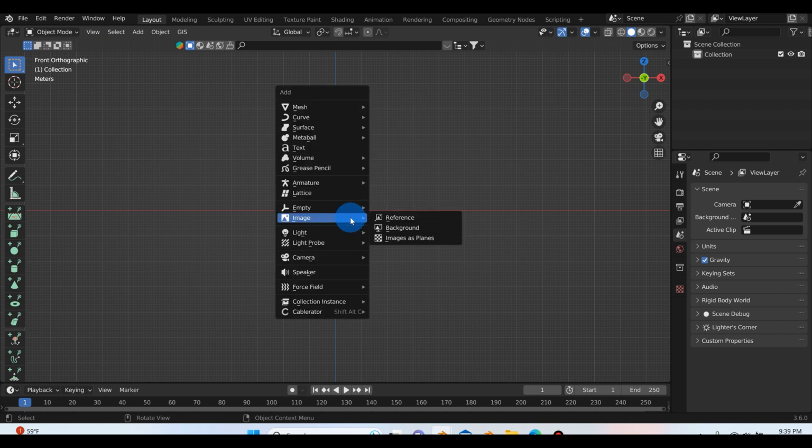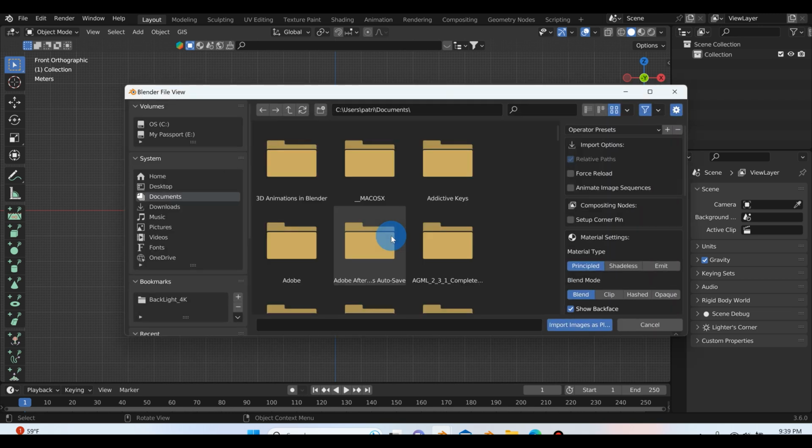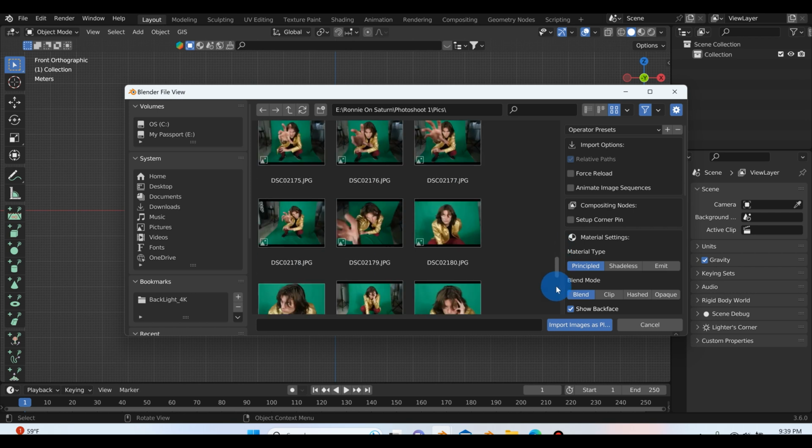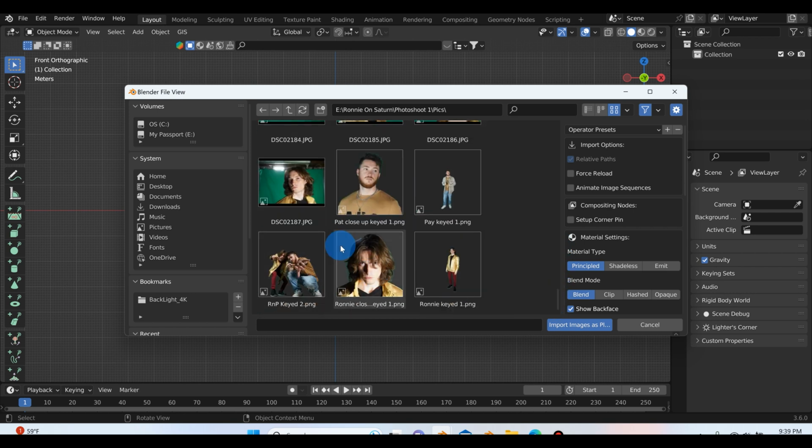So then I'll hit Shift A, go to Image, and then Images as Planes, and from there I'll navigate into my computer to where I have the footage saved. In this case, I'm using a photo, so I'll go ahead and select whichever photo I want. Say I choose this one right here. You can set it to principled or emit. I typically do principled, although sometimes I do want the image to emit light, in which case I'll hit emit.